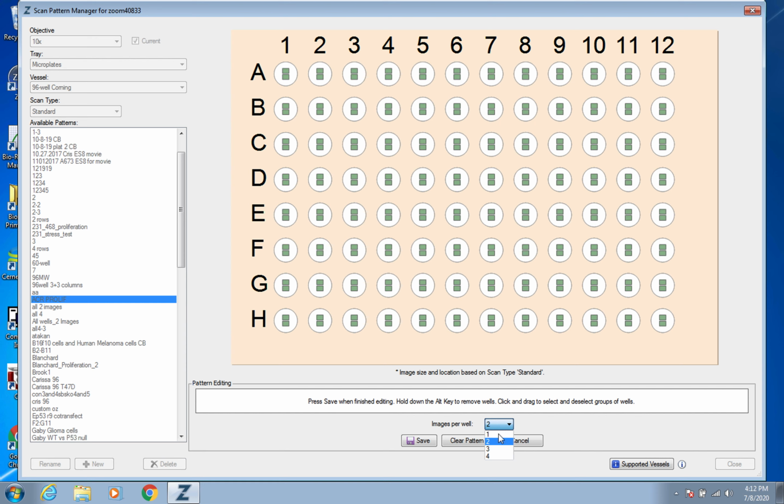So we normally do 2 images per well, and you can see they're up and down from each other, and we can just get more data that way. And it doesn't take much time on the proliferation. However, if it were a wound scratch assay, we only do 1 image per well.